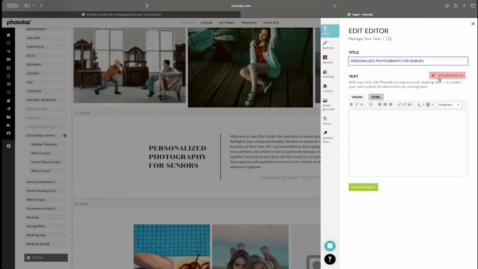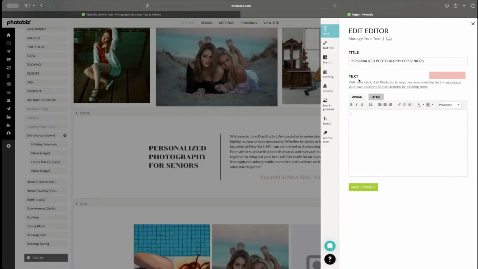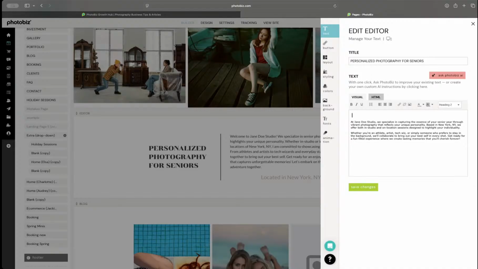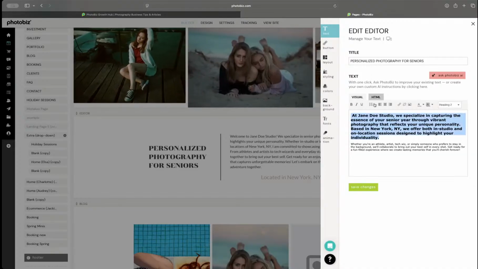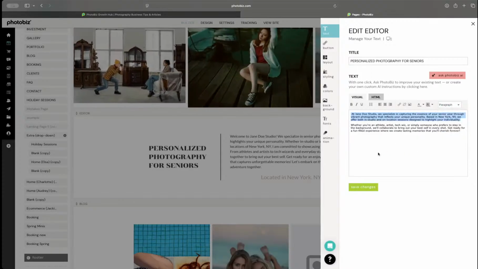So we're just going to ask PhotoBiz AI now to make this change. And what it's going to do is write based off the title. And you see it wrote something that's completely different, but essentially what the main focus is, because we've done one thing, and that's set up our brand, our business profile.